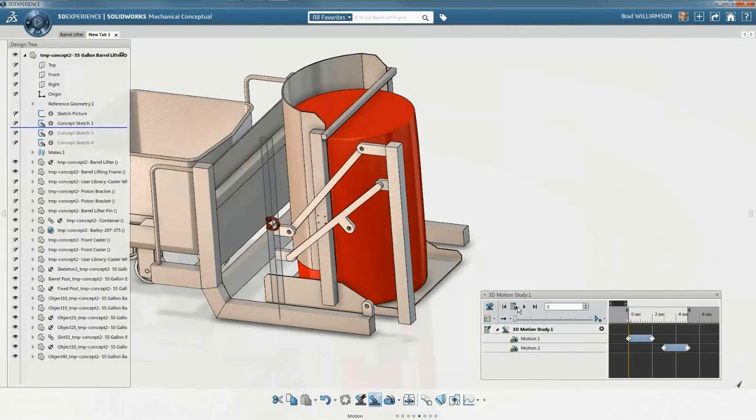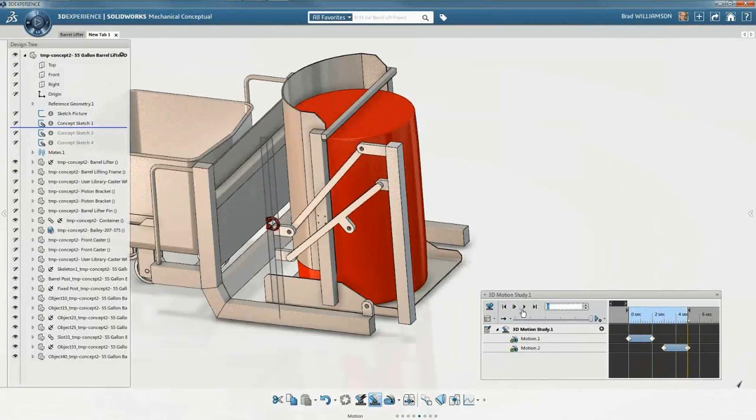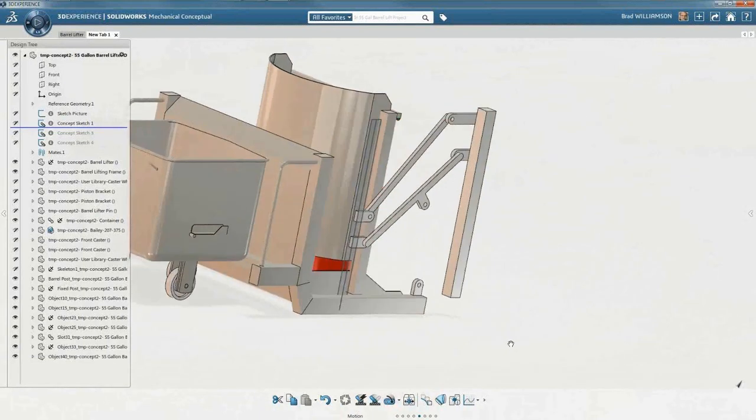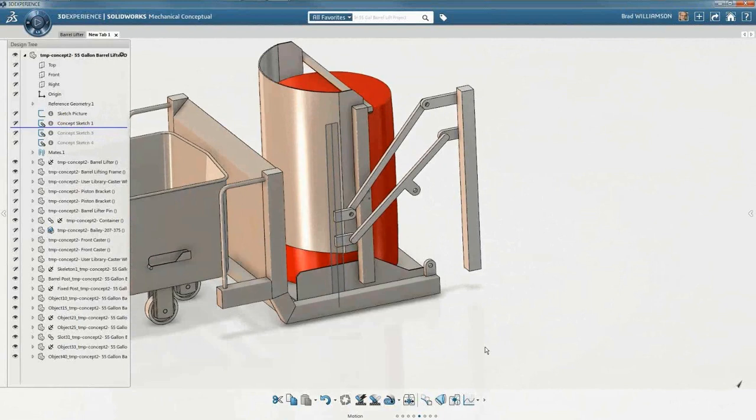The sketch relationships established in our 2D mechanism sketch automatically become 3D mates. So the motion study that was defined in 2D is still valid right here in 3D. Well, everything's looking good, but there's still some work to be done to add the supports that will attach the mechanism to the barrel frame. For that, I'm going to get some help from my team.